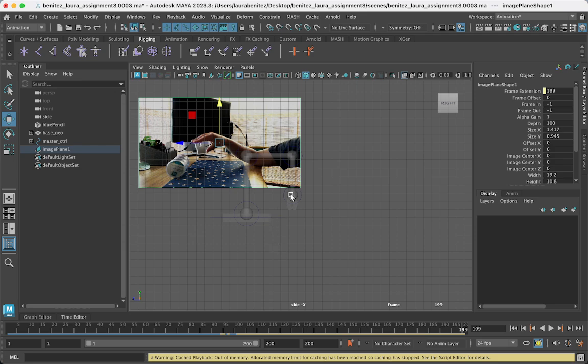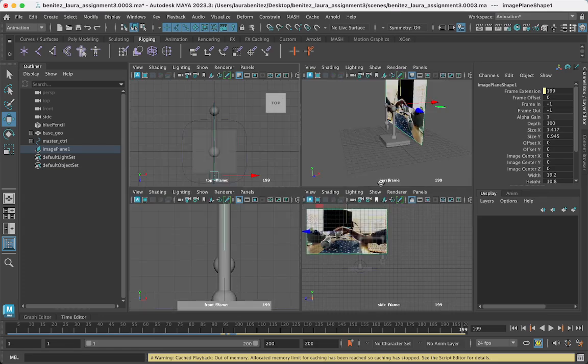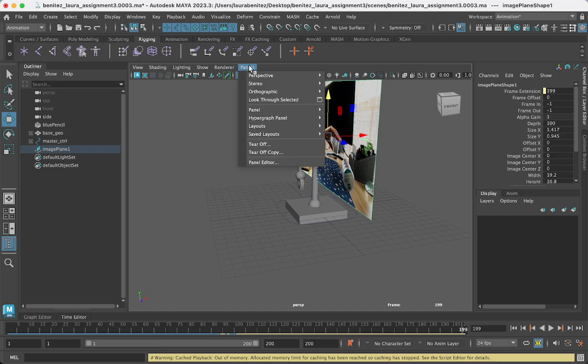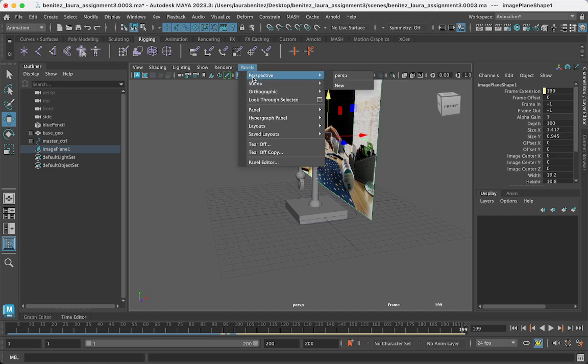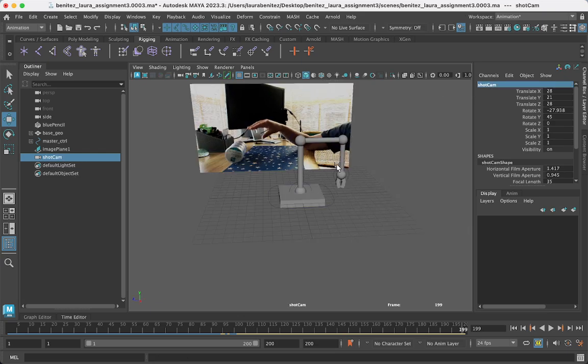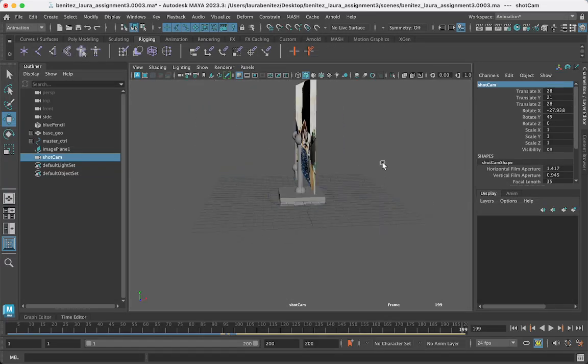So now I'm gonna press spacebar to get into my 4-camera layout. And now with my perspective camera, you can create a new camera if you want. So under panels, perspective, I can click new. I can make this my shot cam, and I'll lock this one. This is the one that I'm gonna just save all of my settings.